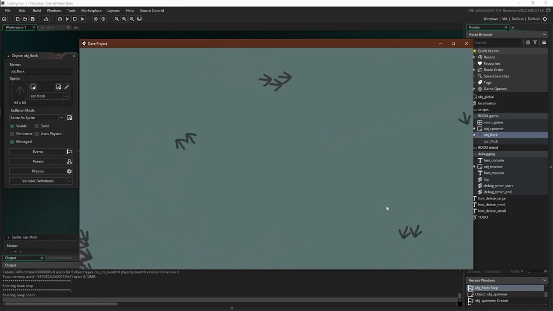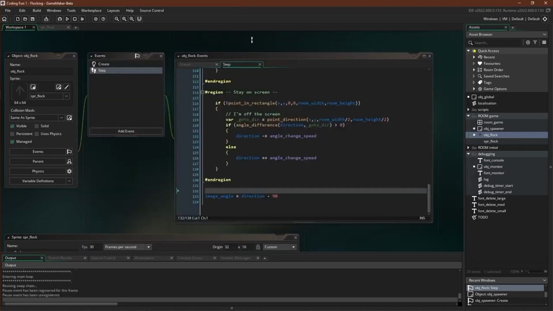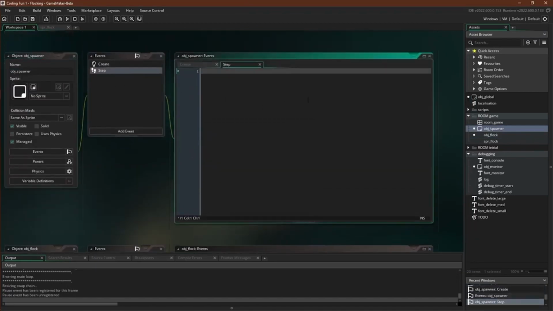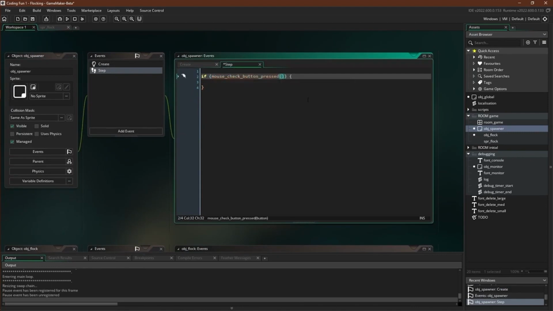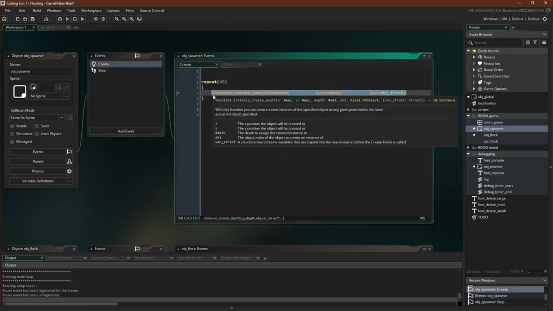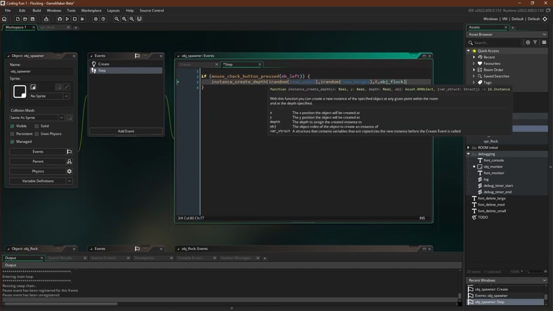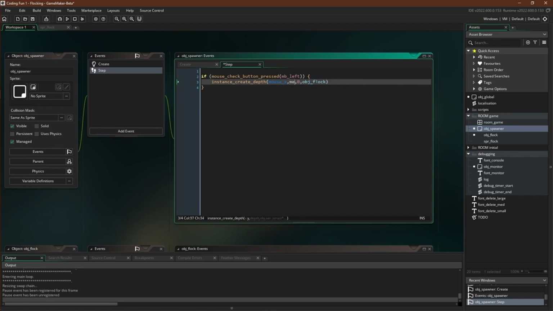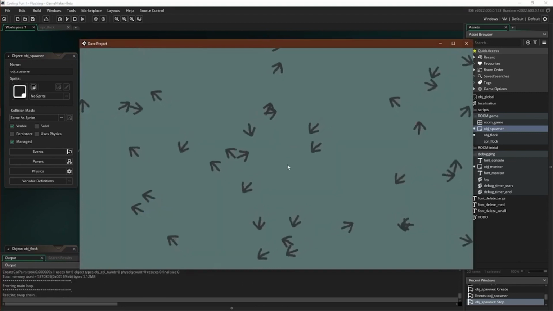Okay, so once they've grouped together, everything starts to get a little sparse, so let's make it so we can add some more when we click the mouse. It just seems right to do that in OBJ spawner, and rather than spawning it at a random location, I'm just going to get it to spawn at the XY of the mouse position. I won't need to worry about the direction or anything like that because that's still being randomized in the create event for the flocking object. Let's give that a try.